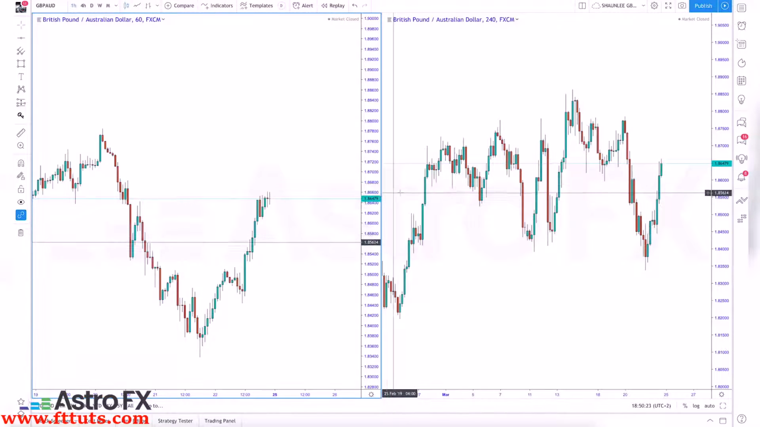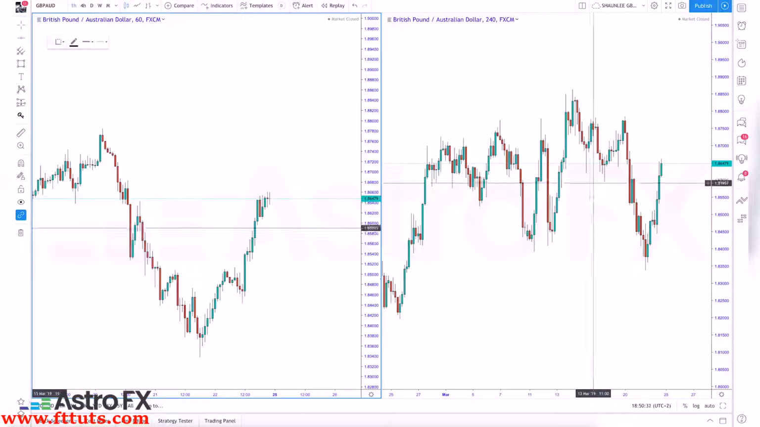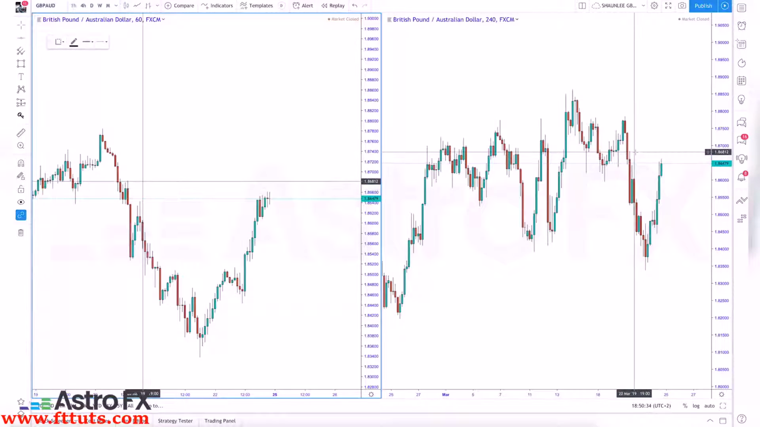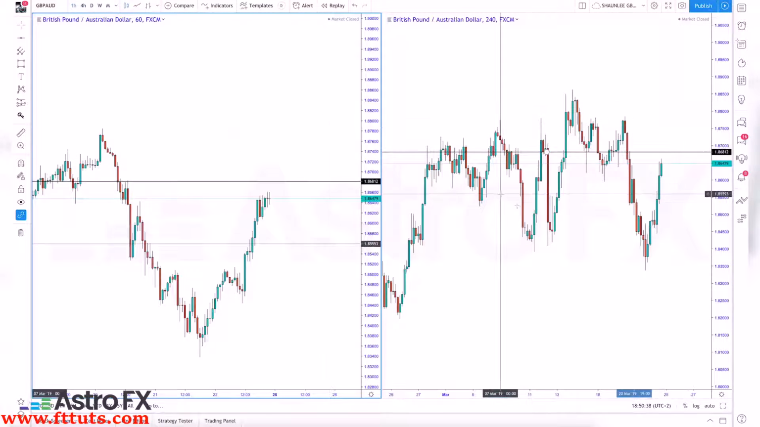When you're using the 2 split screen chart, you want to keep this on. Drawings are replicated to both charts. So if I went ahead and put a horizontal ray tool there, it's going to duplicate it on the right-hand side. So we want both of these in synchronization, basically.